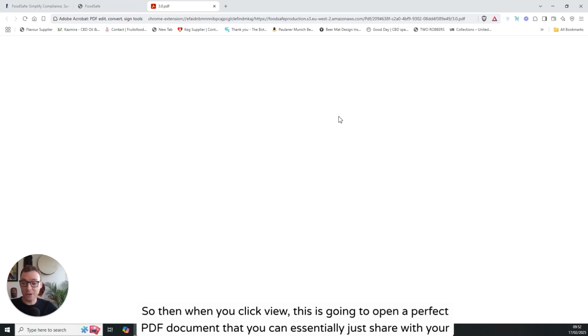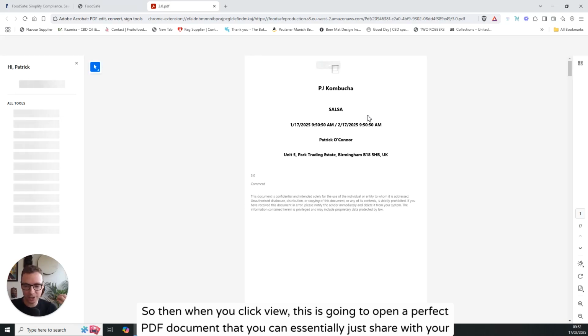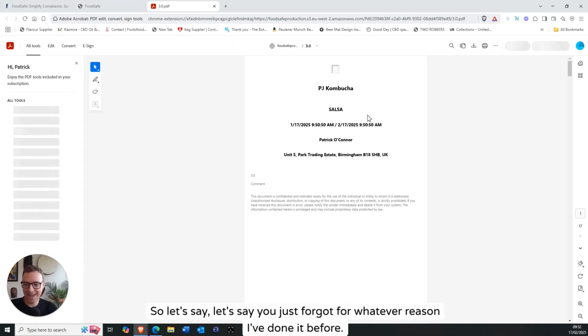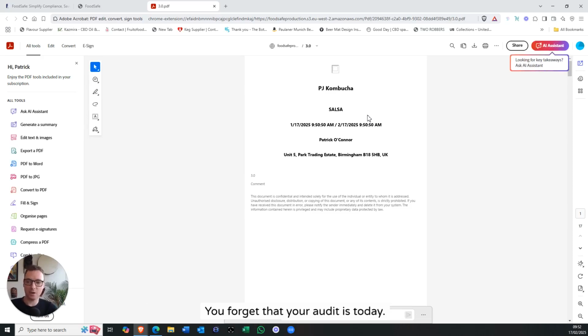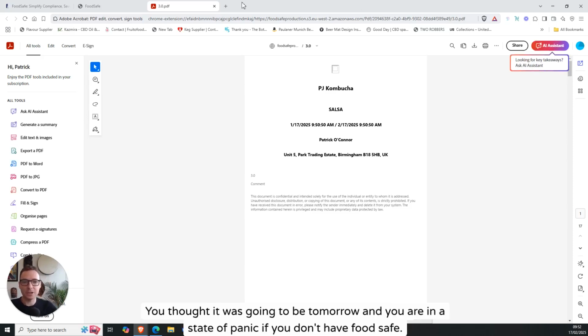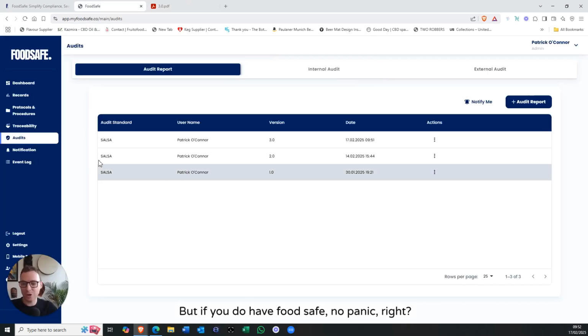Perfect. So then when you click view, this is going to open a perfect PDF document that you can essentially just share with your auditor. So let's say you just forgot for whatever reason. I've done it before. You forget that your audit is today. You thought it was going to be tomorrow, and you are in a state of panic if you don't have FoodSafe. But if you do have FoodSafe, no panic, right?